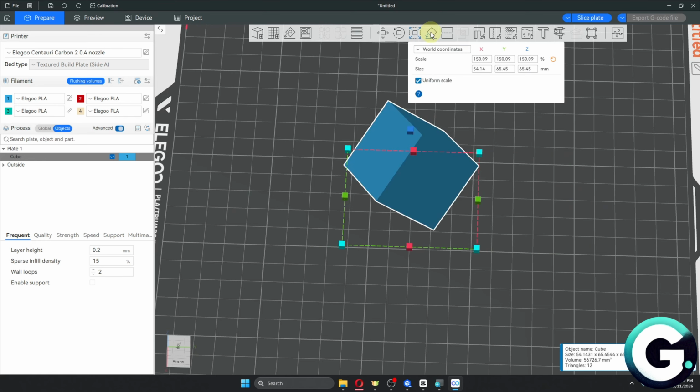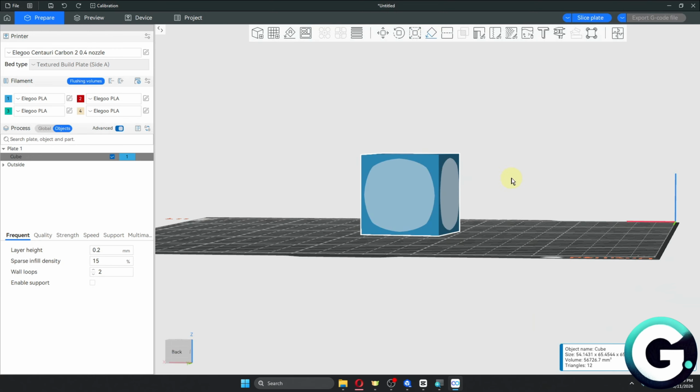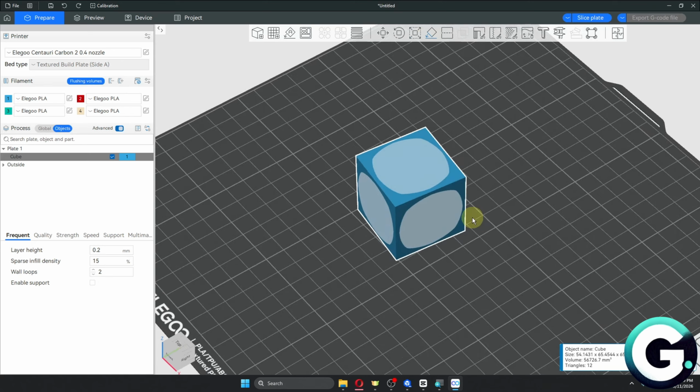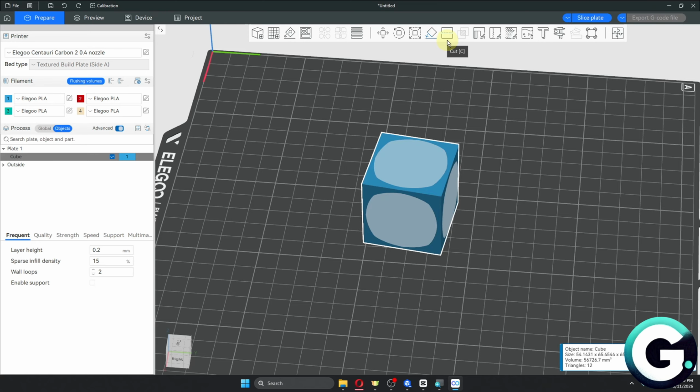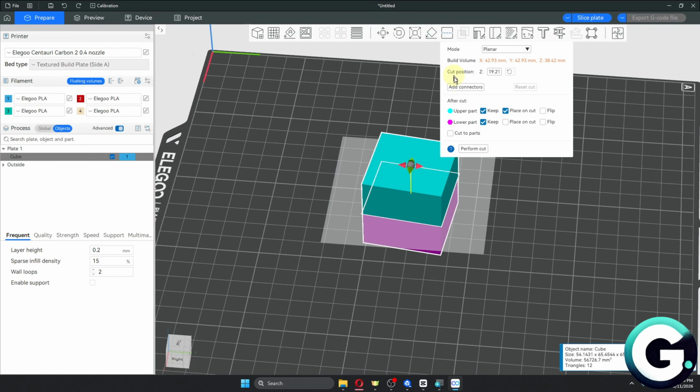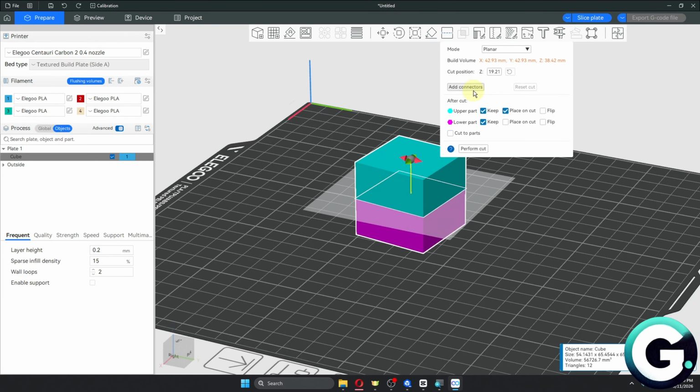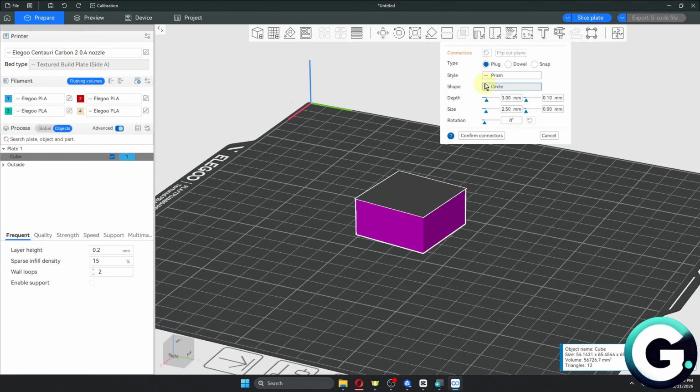Now, after doing that, we can also use another feature like lay on face. So with this one, if you click on a side, it will then lay it onto our plate easily. We can cut it into pieces by clicking on the cut option. In here, you can add your own connectors by clicking on the add connector.